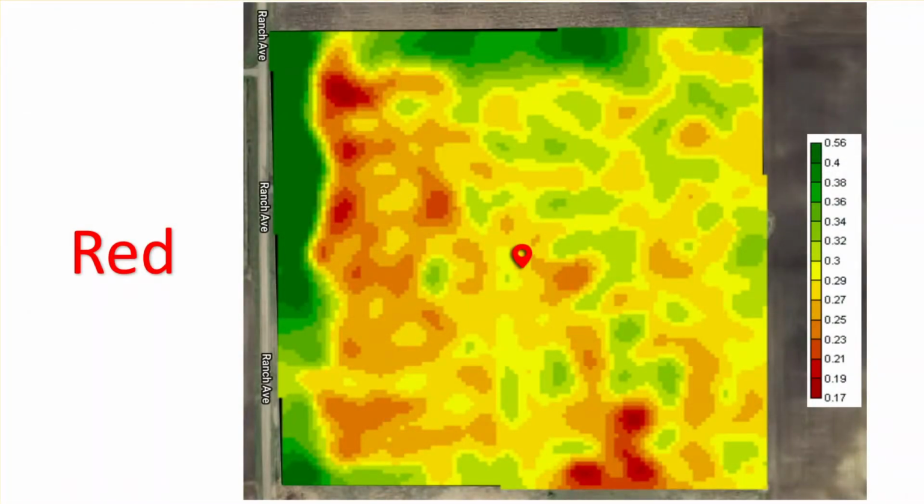When looking at any in-season NDVI imagery, remember to look at the scale to the right of the screen. A 1 would be like a rainforest in terms of biomass, and a 0 is bare dirt.